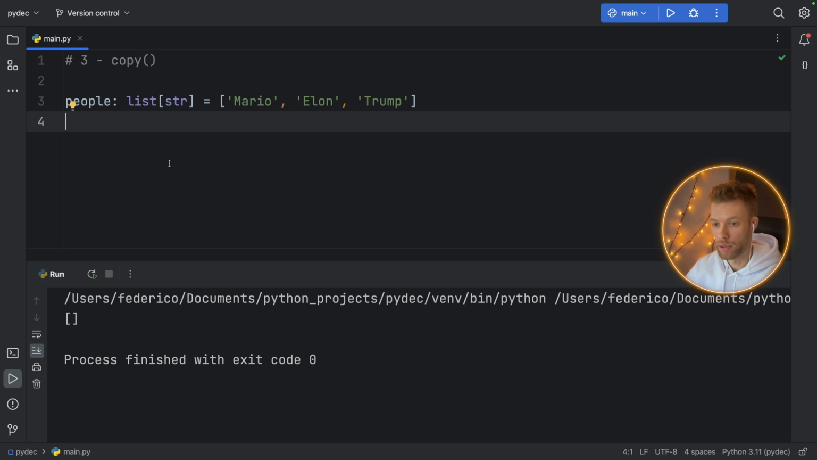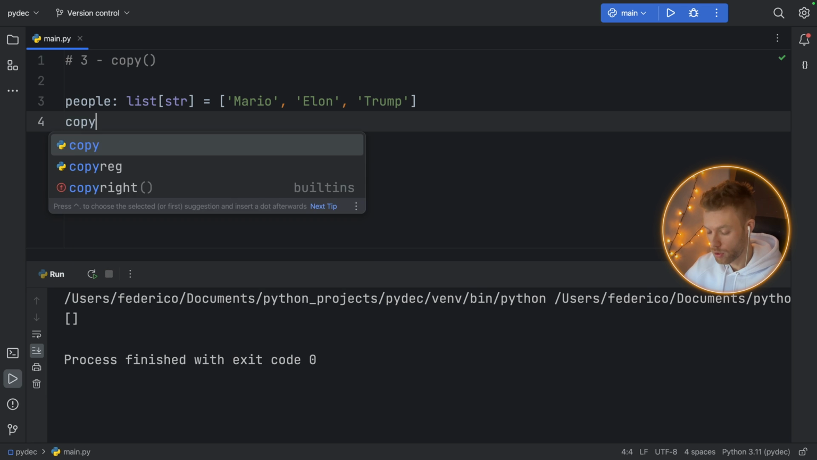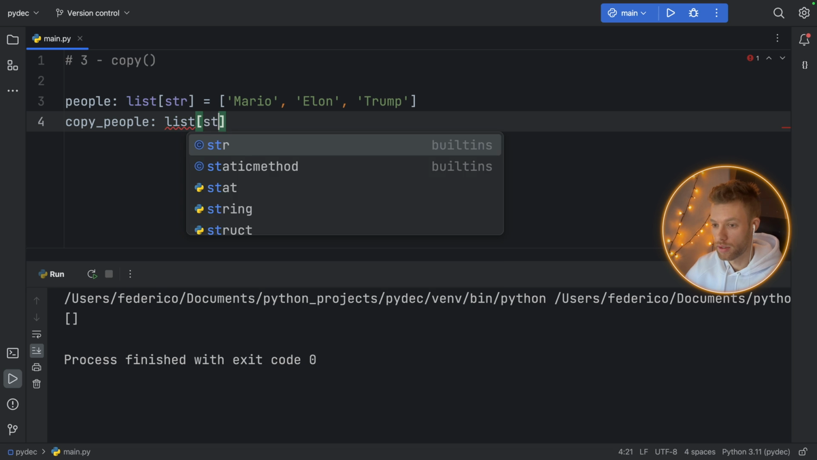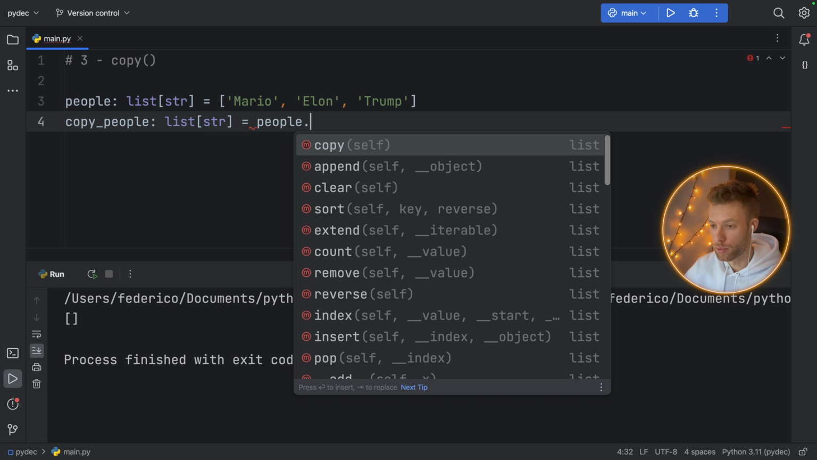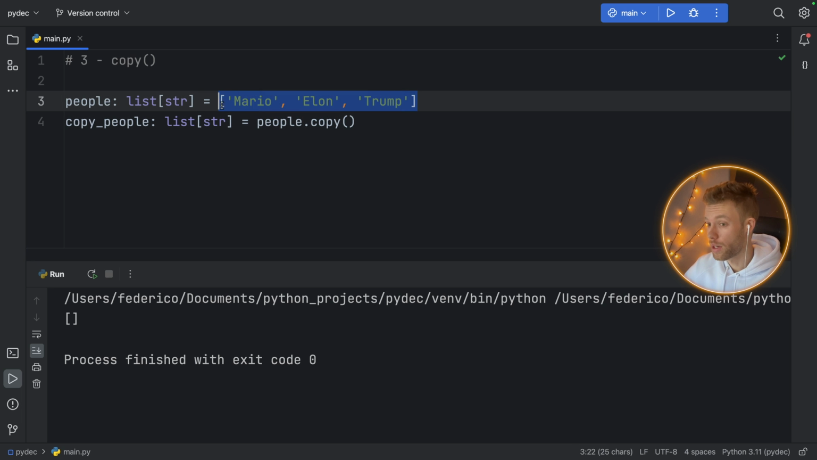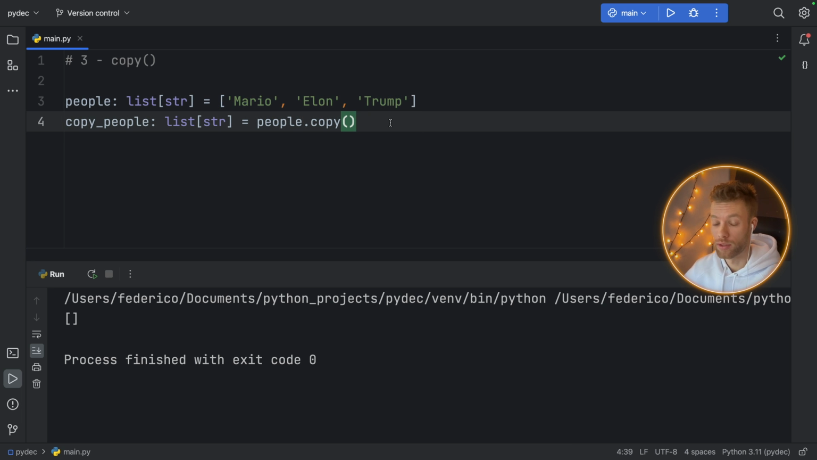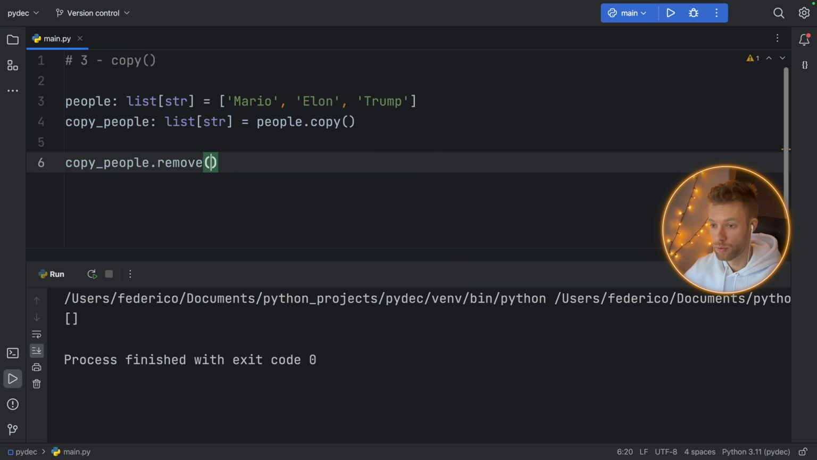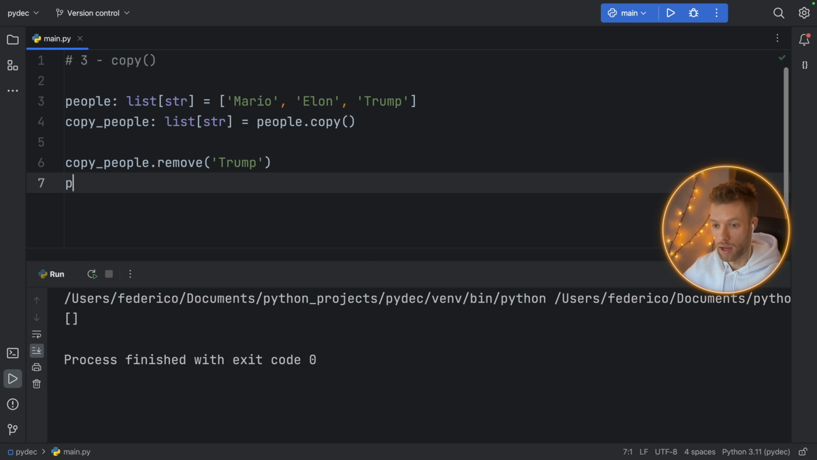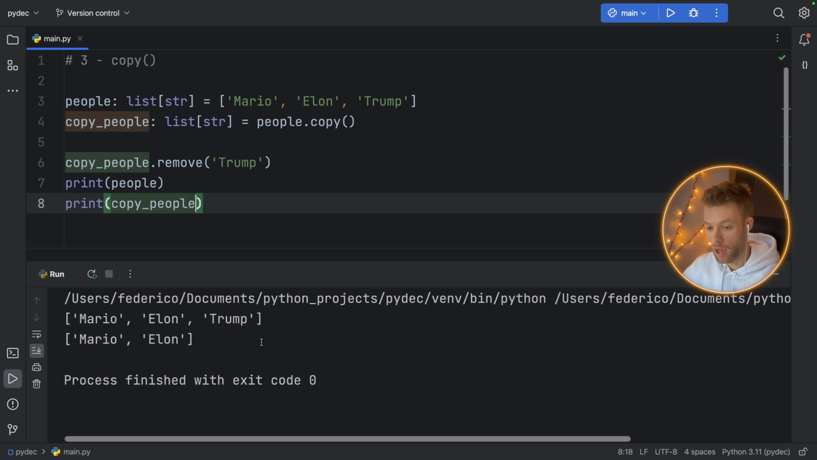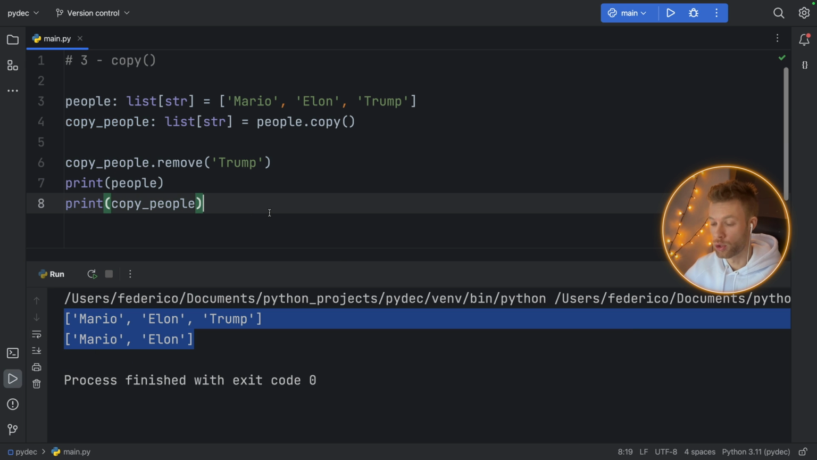Number three. Suppose you want to copy this list. To do that, we'll type in copy people, for example, of list of type string. And here we'll just type in people.copy. Here we performed a shallow copy, which means we can edit one-dimensional arrays without any side effects. So now we can type in copy people.remove, and we can remove Trump, for example. And if we print both people and copy people, we will have two separate lists with two separate IDs. These are their own objects.